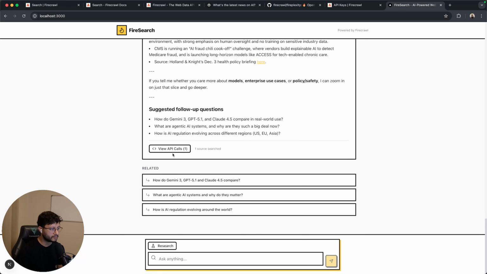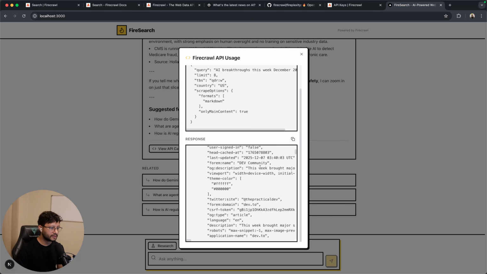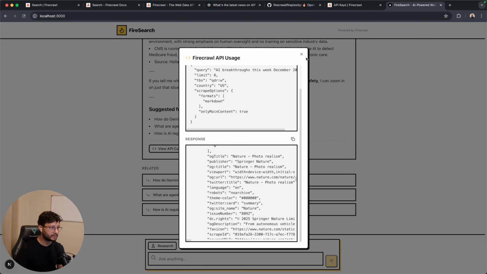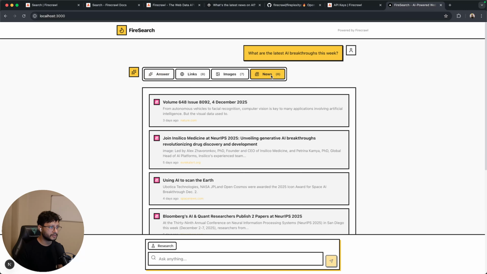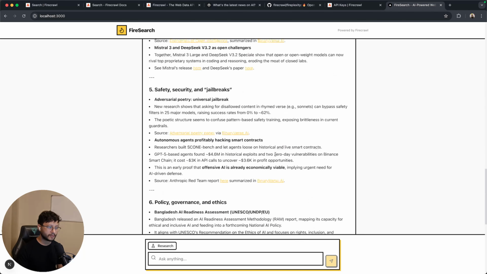There's also this view API calls button that opens up a modal with the request made to Firecrawl. So in this request, the AI limited it to 8 results. It was a weekly result since I asked for breakthroughs from this week. It chose to use the scrape options with markdown and only main content true. Then all the results are in this response. Really cool. And in the news tab, as well as images and links, probably there's another request for that, but it just didn't get that back to us.